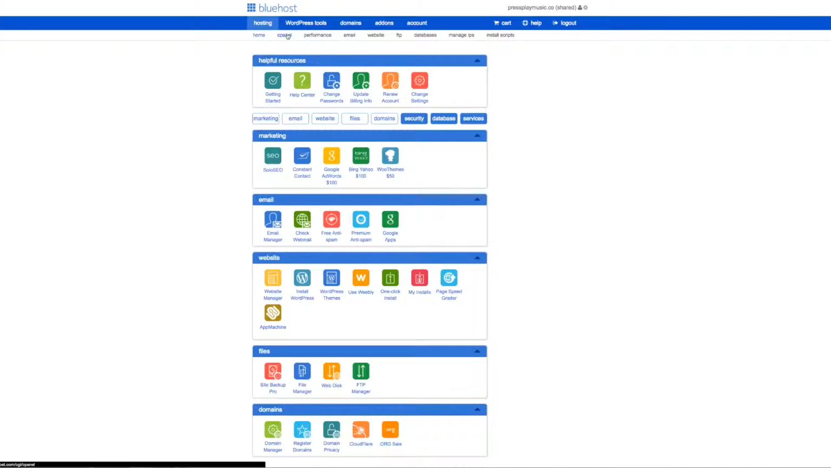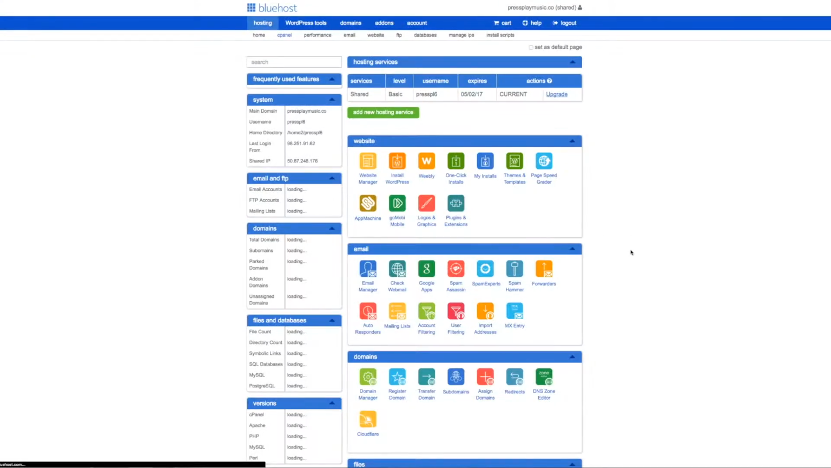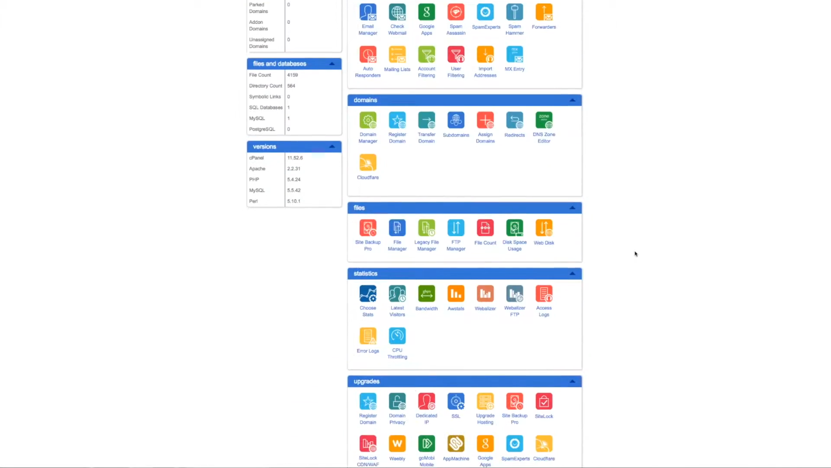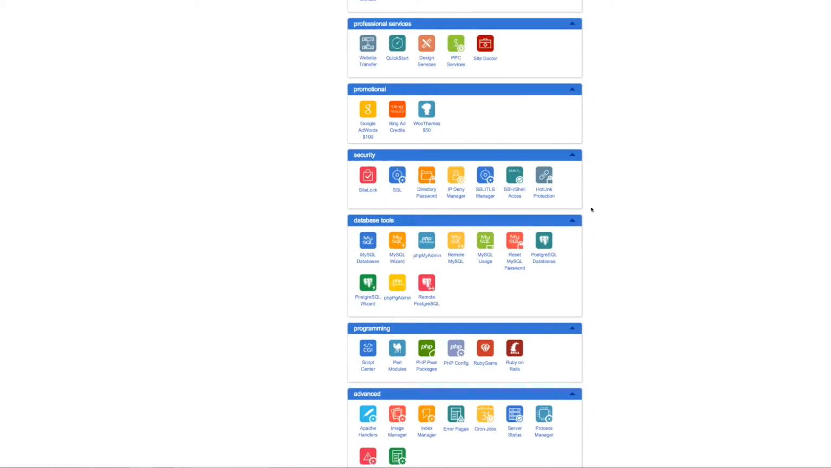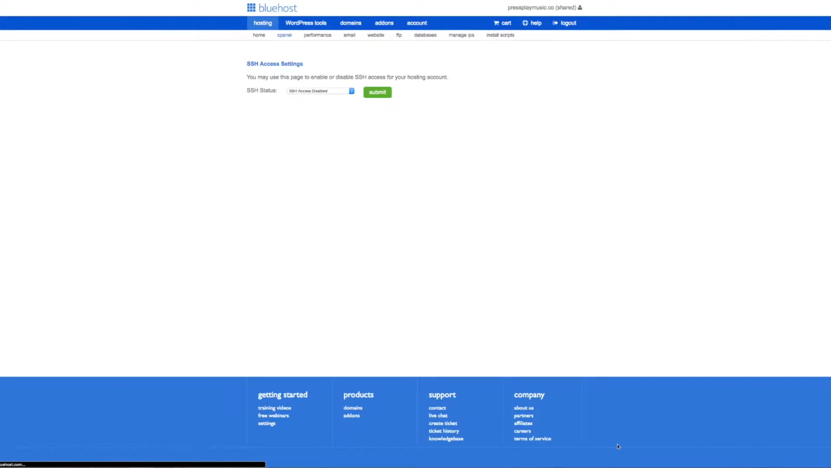So let's get started. Now that you're at the home page, you're going to want to go up to the top and click on the cPanel icon. Once you're there, scroll down until you see SSH/shell access. Then click on the button that says Manage SSH Access. From there, you're going to see that it by default says SSH Access Disabled. Click on Enabled in the drop-down menu and then click Submit.